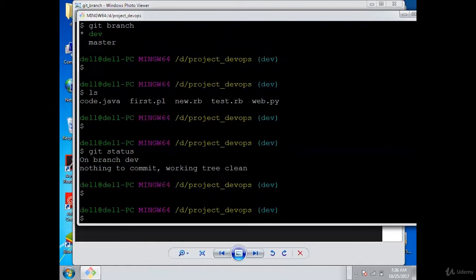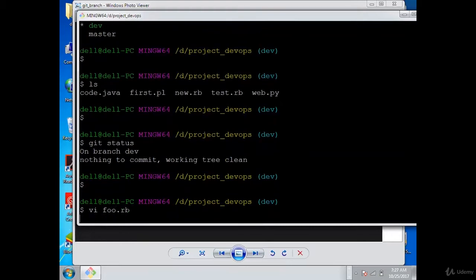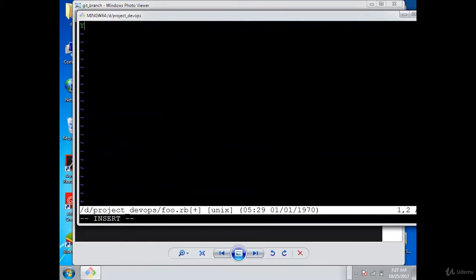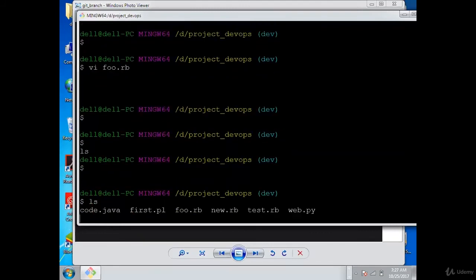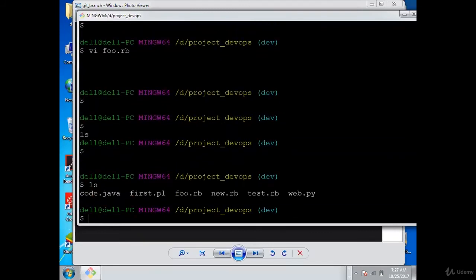Now let's create one file with vi. I will create a test file, test.rb. I already have that file, so let's change the name. We'll say foo.rb. This file is created by the dev branch. All right, we'll save the changes. Now we'll do ls. So we have one more file called foo.rb.